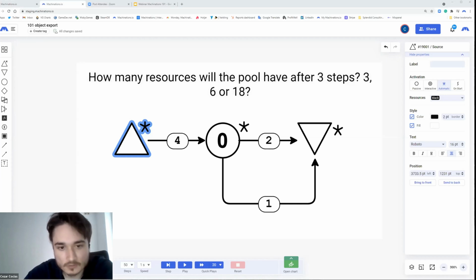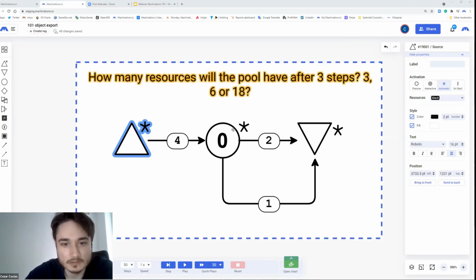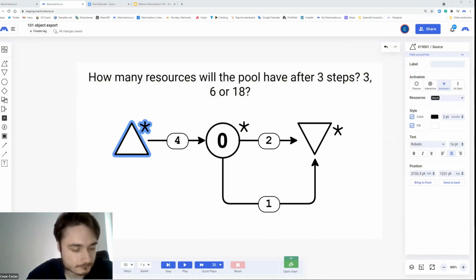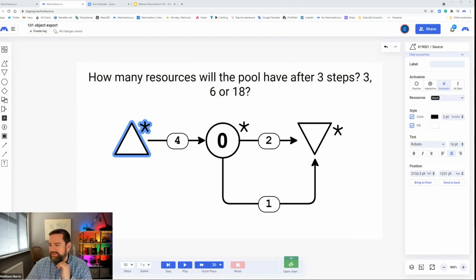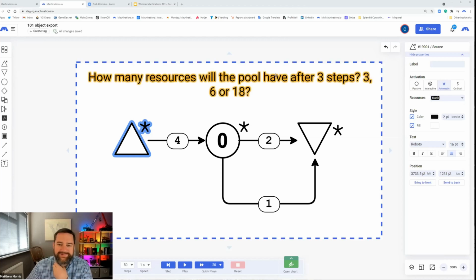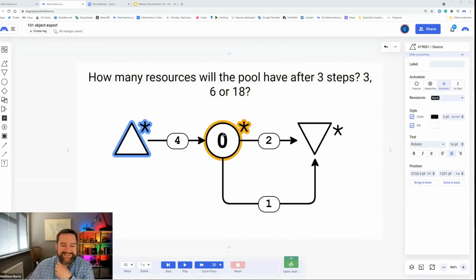After 3 steps of execution, how many resources will we have in our pool in the middle? Perfect. And I'm going to get you to see if you can answer this question via polls. So here comes the poll. How many resources in this pool after 3 steps? Is it 3, 6, or 18? Do your maths on your fingers if you can.